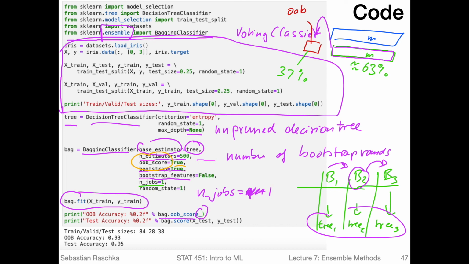And after training the bagging classifier, you can also show the out-of-bag score. Remember, in scikit-learn, this trailing underscore means that this attribute is only available after model fitting. If you would try to access this attribute before you fit the model, for example, if you would type something like this here, then you would get an error because this is only available after model fitting. So this gives you the accuracy on the out-of-bag samples, and the accuracy in this case is 93%. And on the test set it's 95%.